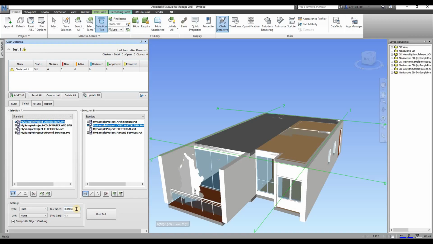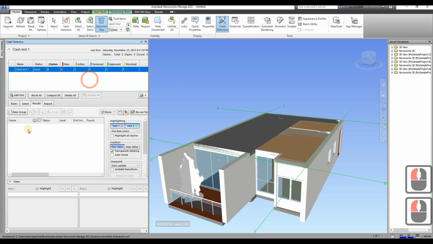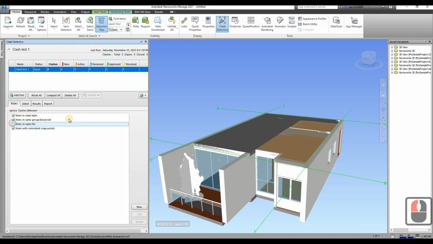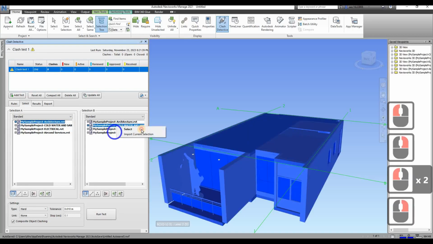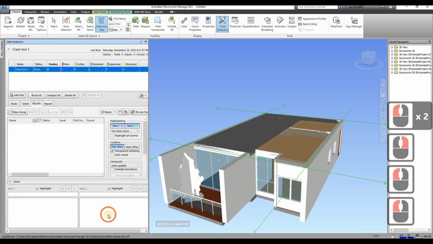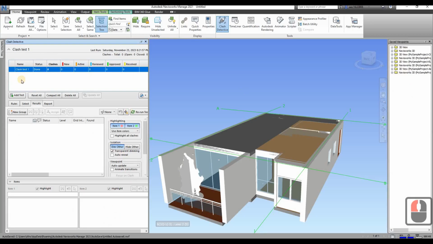Then the setting is the tolerance of the clashes. So anything that's lower than 0.01 meter will not be detected, and anything more than 0.01 will be detected. Okay, this is called hard type clashing. Of course, you can adjust the tolerance here. So we run the test, and no clash is detected between these two files. Let's say item in the same file, run again, select architecture, then select cold water and sanitary, run the test. So no clashes detected.